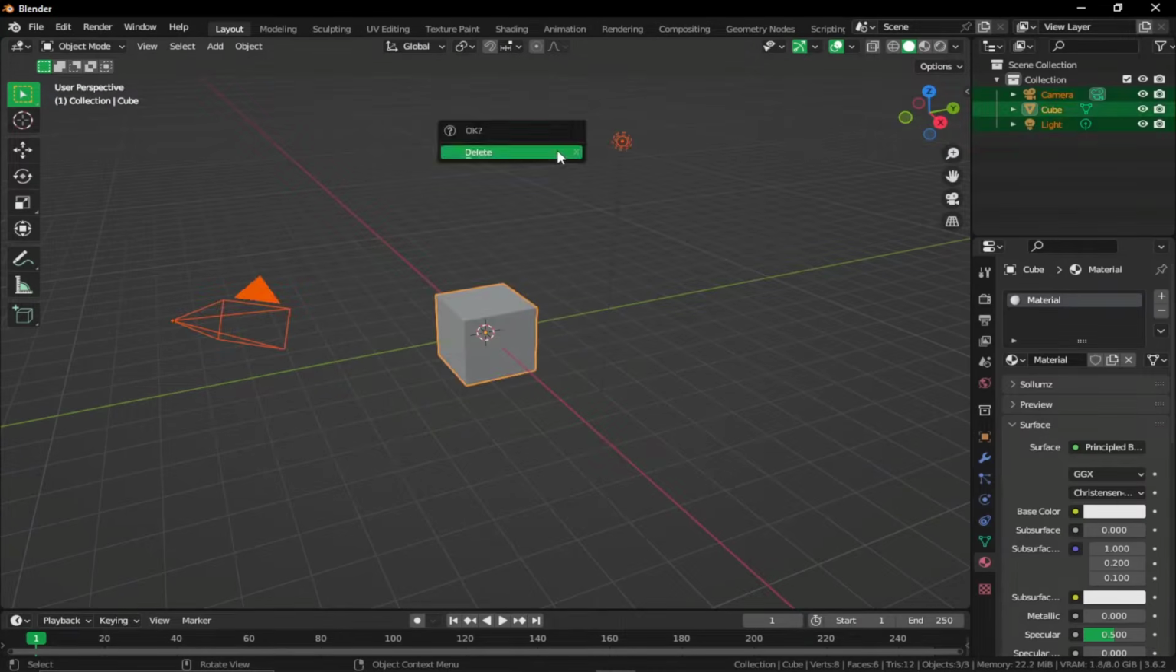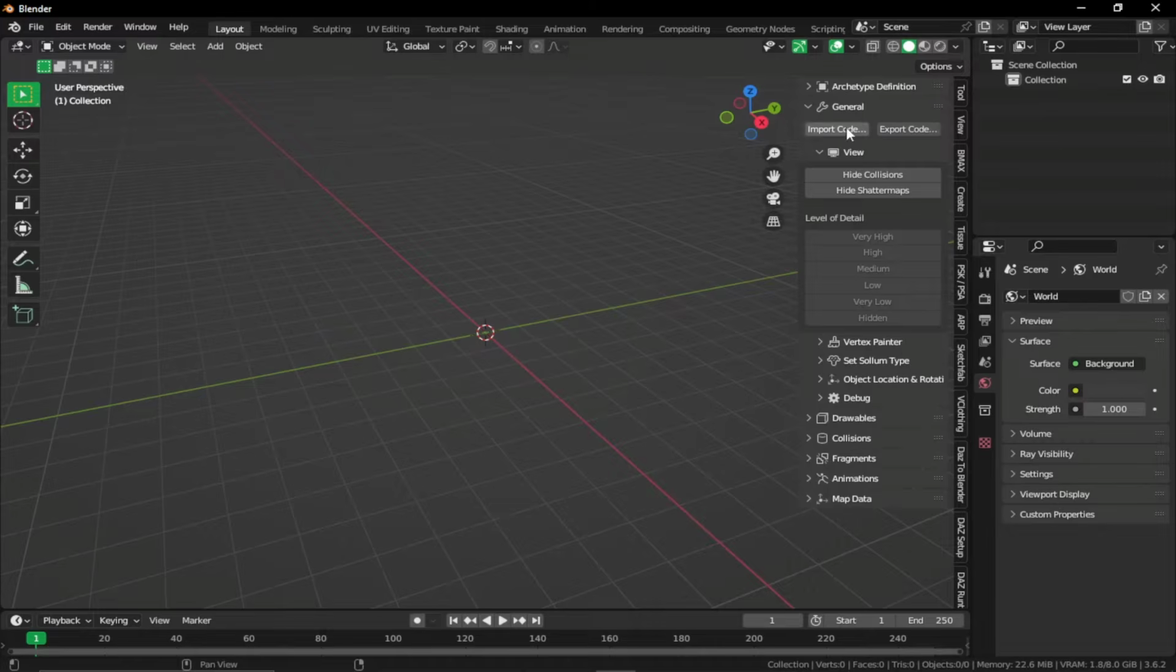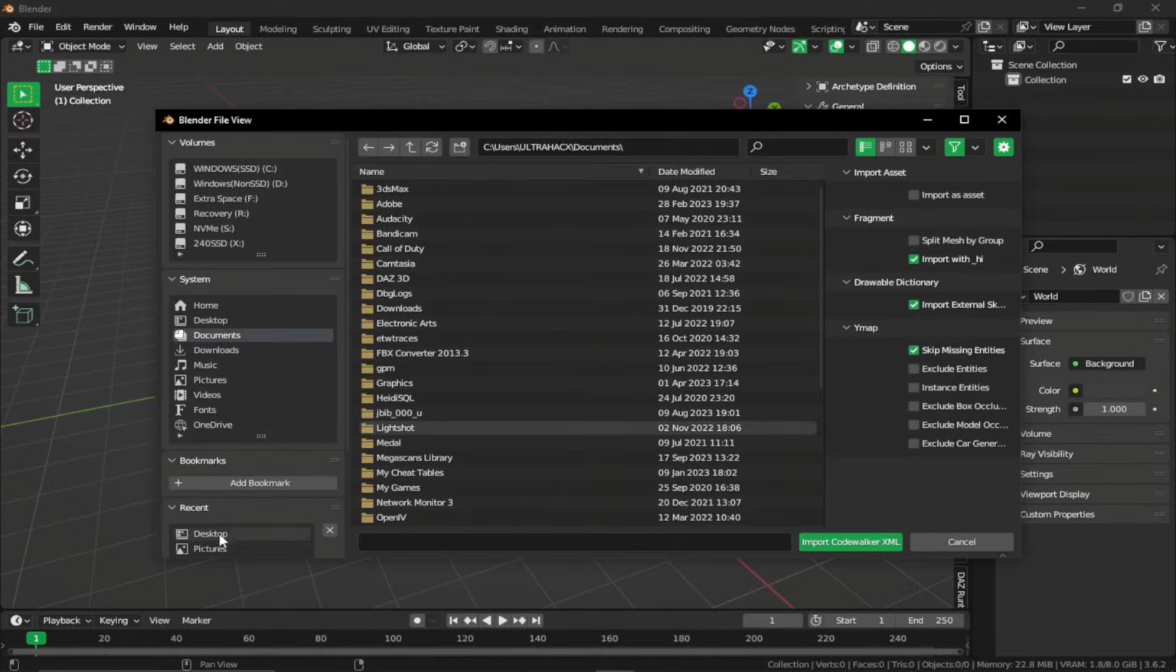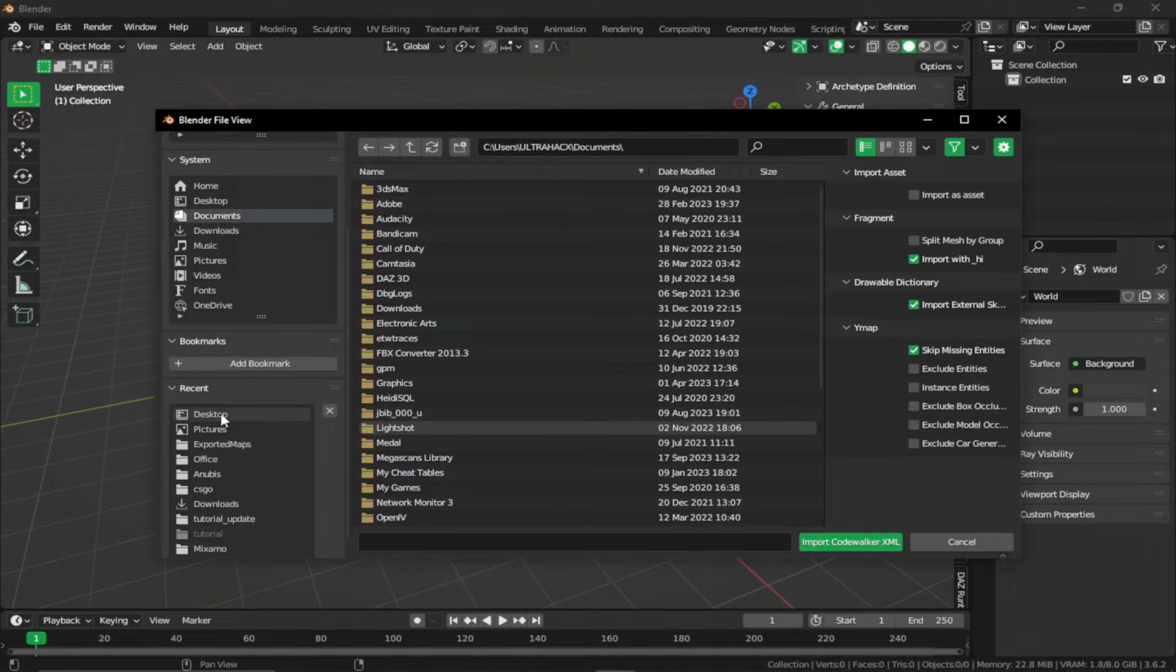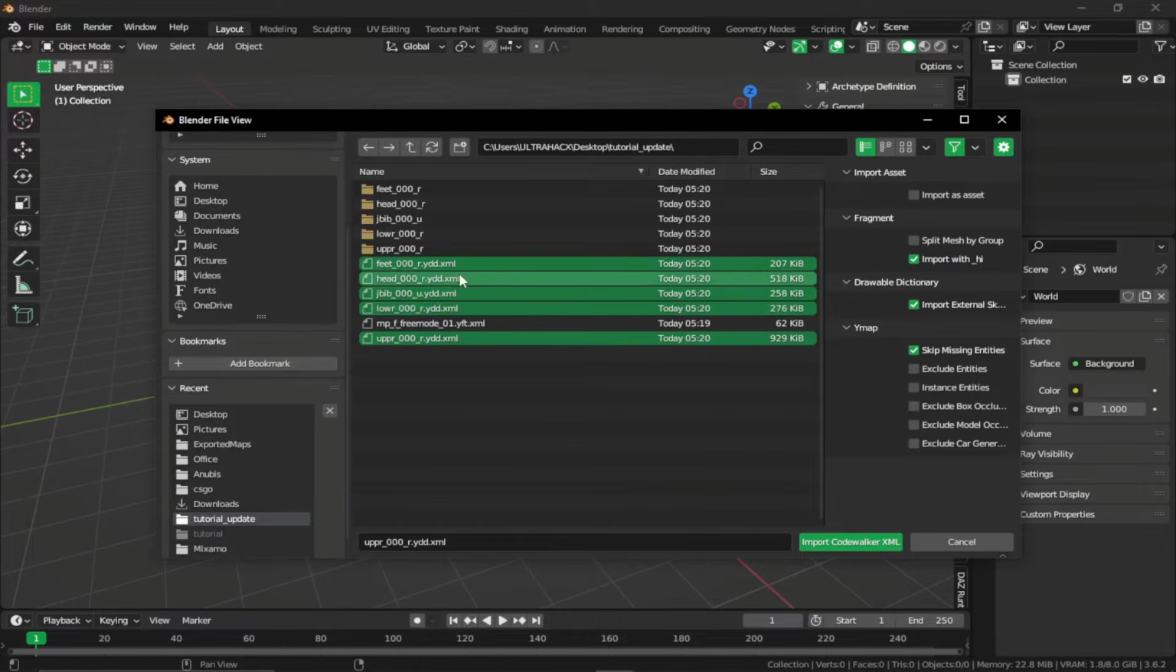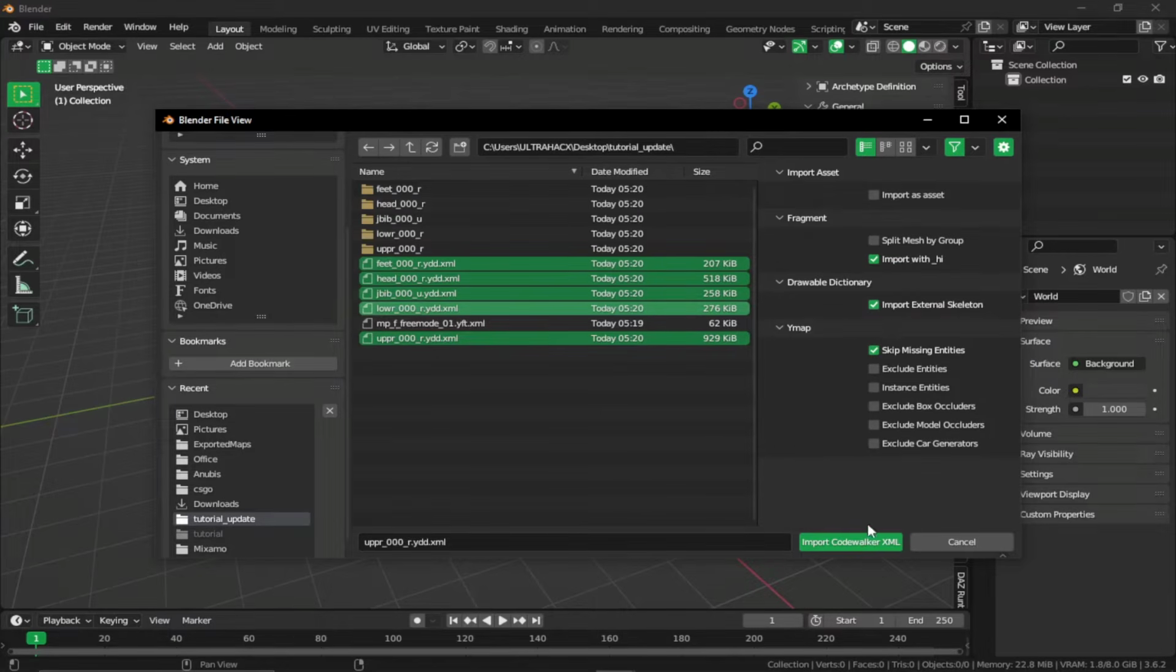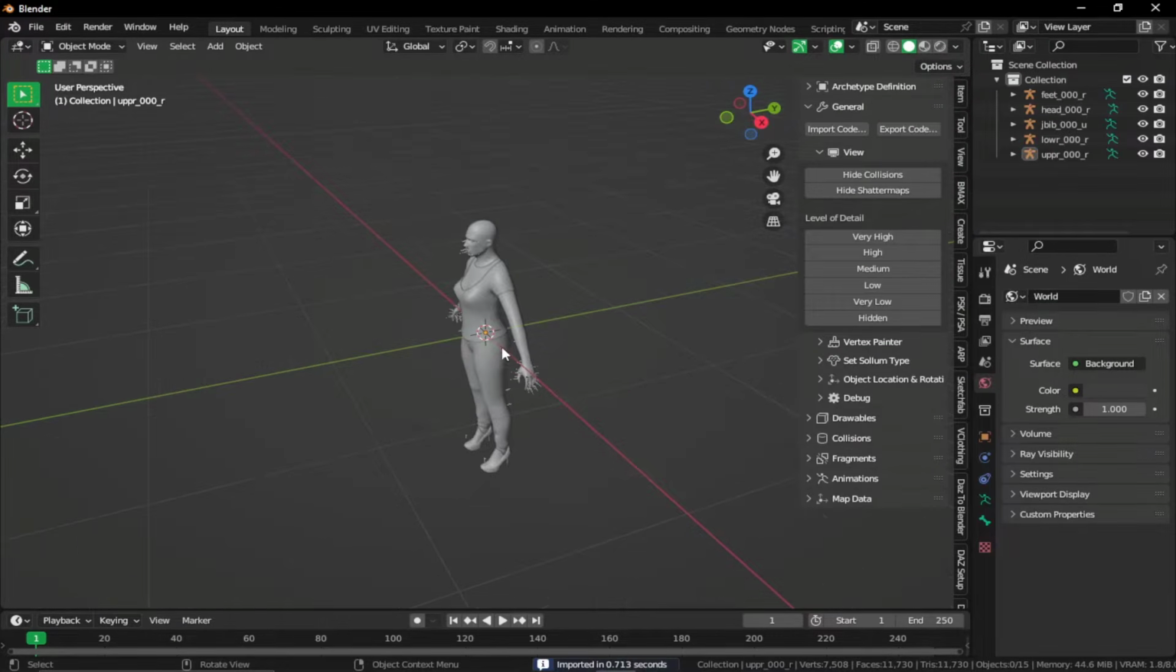And then we can just import all of these in Blender. So just open up our Sollumz panel, import CodeWalker XML, just select a folder path, select all the ydd.xmls, and make sure that you have selected the import external skeleton button over here. And then we just import all of these.